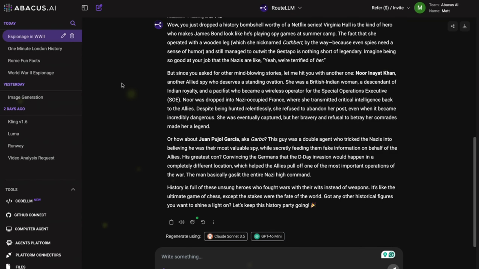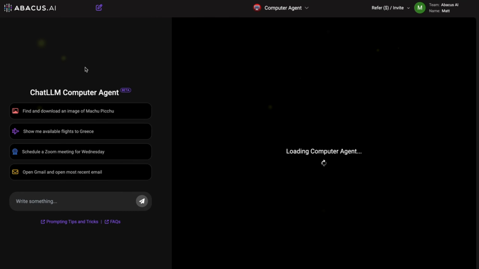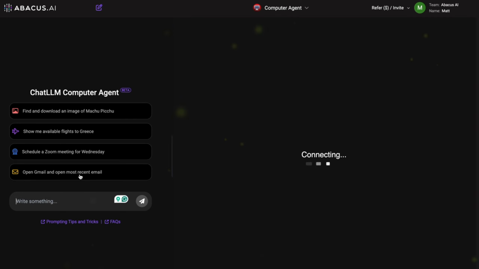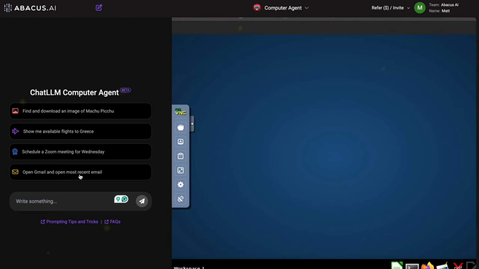So this is what I wanted to show you in a nutshell, what you can do with Abacus, but you can do even more. So the next option is your computer agent. So this can do tasks for you. So for example, you can find and download an image of Machu Picchu, or it can do anything you can imagine. So it can show you available flights to Greece, or schedule a Zoom meeting for Wednesday, open Gmail and open the most recent email. So this is your virtual assistant that you just say, do that for me or do this for me, and it will do everything without you being involved in the process, right?